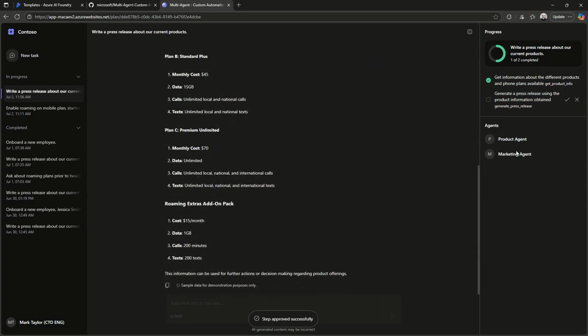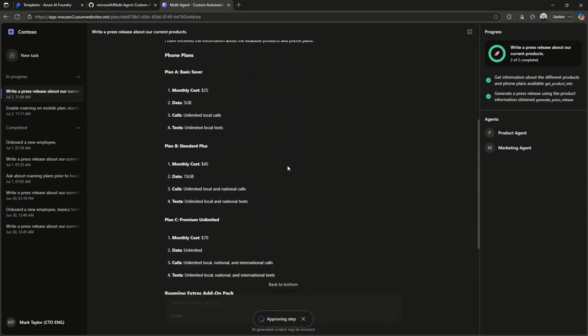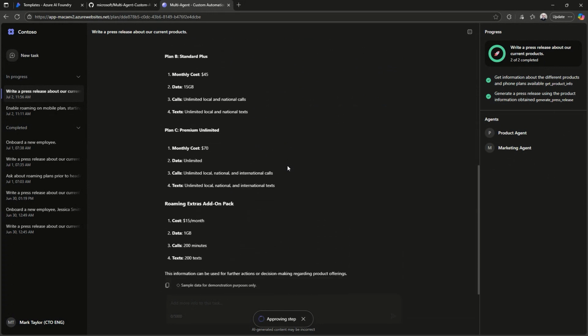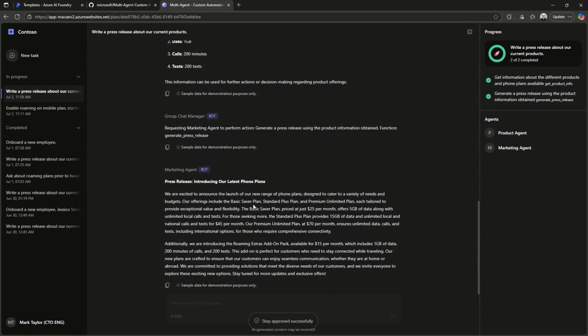In this case, I'm going to get information about different products, and this is using the product agent. You can see here that we list the agents that it's enlisting in its plan. So I get information about different products from that. It looks like it gave me a number of pieces of information about my phone plans and other products that I have. And the marketing agent now should be going and writing an actual press release, as I asked it to do. So there it is. The marketing agent writes a press release. This is amazing.